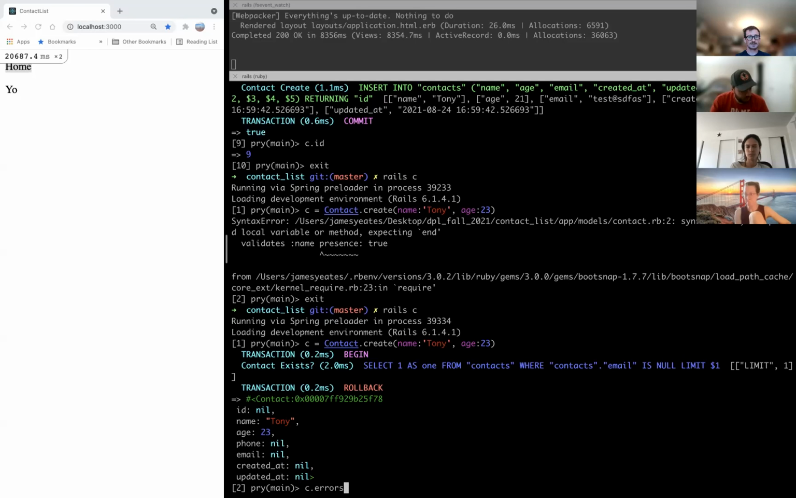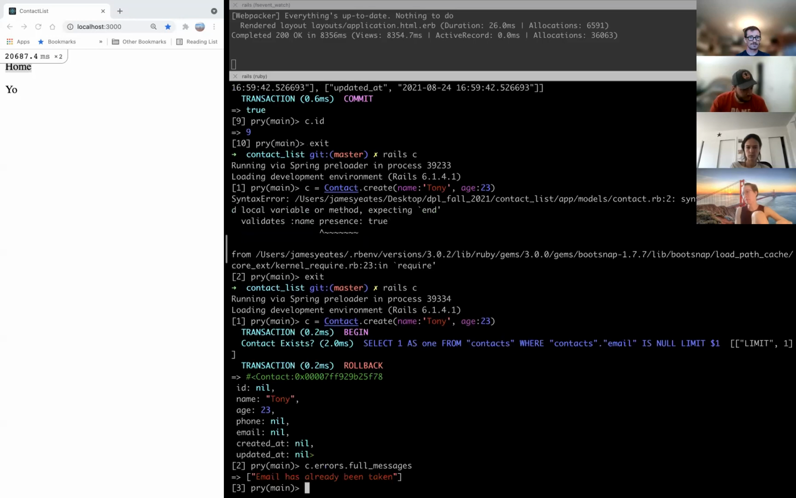So if I do c.errors.full_messages, oh, that's interesting. Functionally, it'll probably work. Maybe what it did is, when I created one with no email, there's already a contact who has an email of null. I have a contact who has an email of null, and then I'm trying to create another one. So it's like, oh, null's already, or I should say nil's already taken.